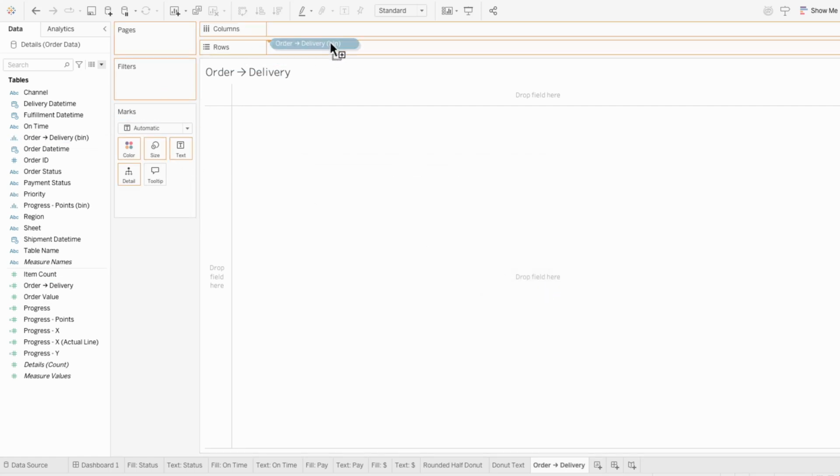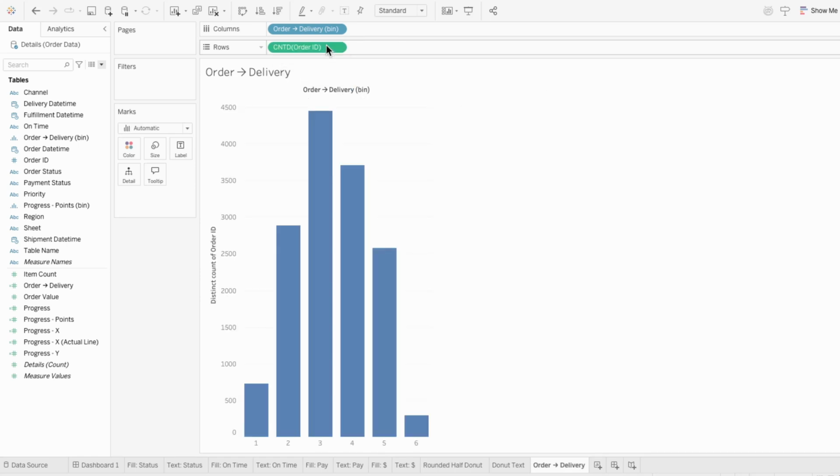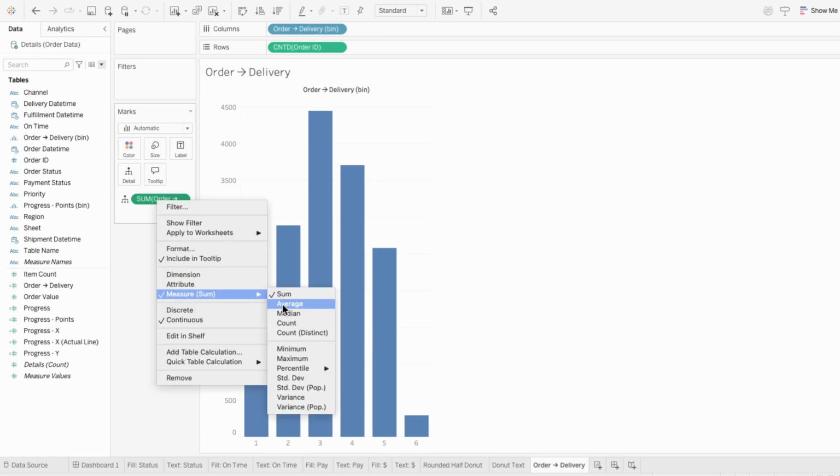I'll drag the bins into the columns, and in the rows I'll type my metric, which is the count distinct of the order IDs. So now we can see the number of orders that falls into each bin. Since I want the reference line to be the average, I'm going to drag the order to delivery field into the marks. Then I'll make this an average.